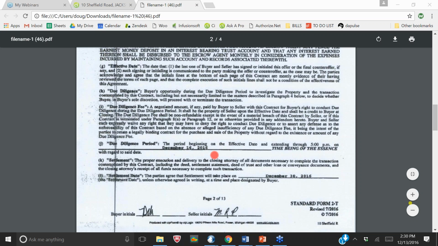Now, if she said no, then I might be done. If I couldn't get it assigned by this date, then I've got to move on. Maybe this isn't one I'm going to get done. That happens sometimes. It just depends on the house. I believe I'll get this one done.